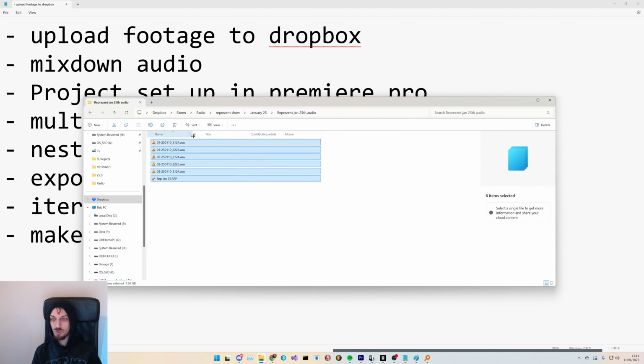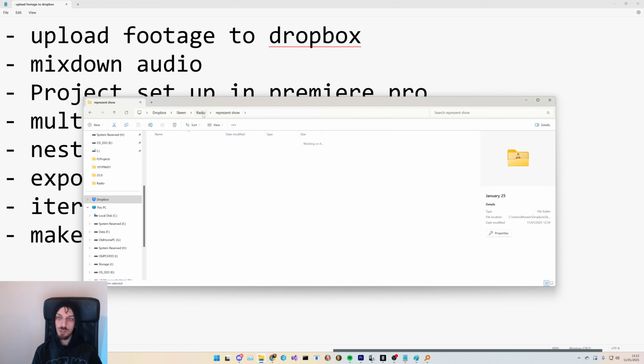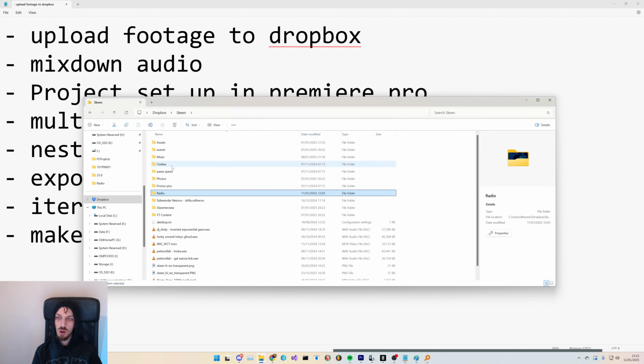There's the audio that I recorded in Reaper, and here's the mastered audio. So I put everything in Dropbox just so that it's automatically uploaded. And now when I drag all that stuff into Premiere, we will have it referencing the backed up footage, if that makes sense. I'm gonna go in here as well and get some assets.